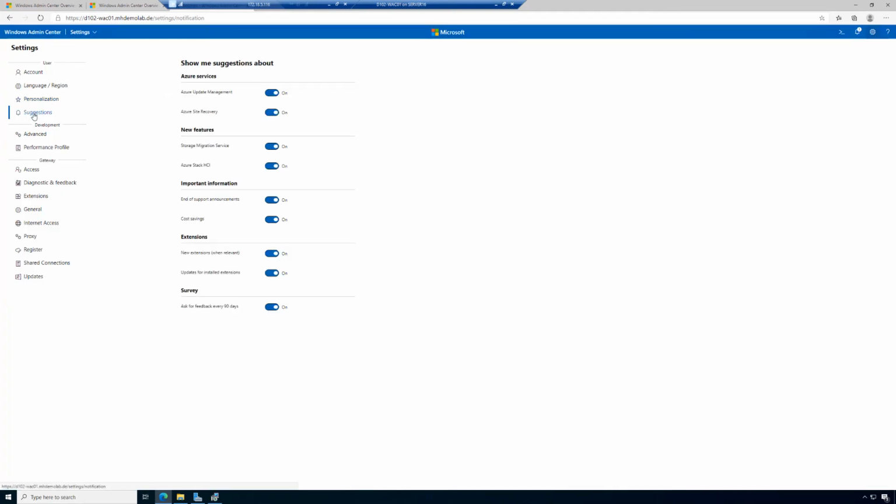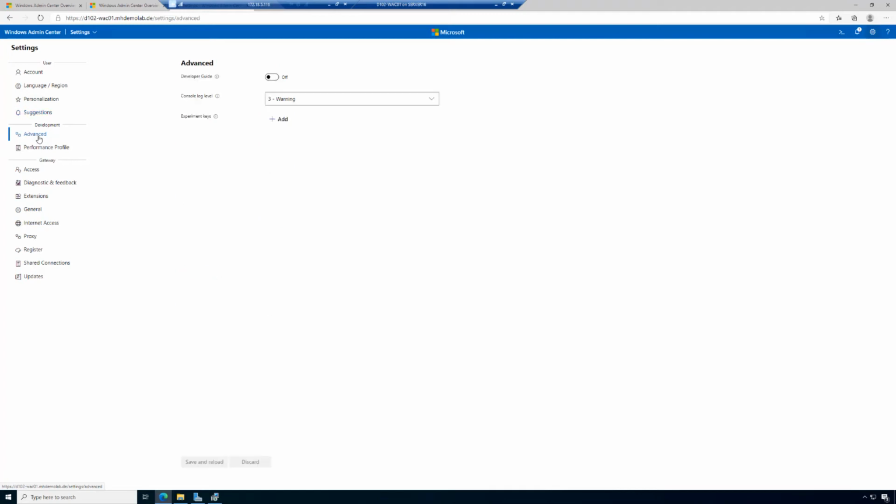Then we have the suggestions. In the Windows Admin Center, at several screens, you will have suggestions or recommendations. You can disable them here if you don't want to be informed about possible alternate new features. Then we have the advanced settings. Here you can add so-called experimental keys. If you are testing Azure Stack ASHCI, you sometimes may be in the situation that you want to use some preview features that are not enabled for every customer.